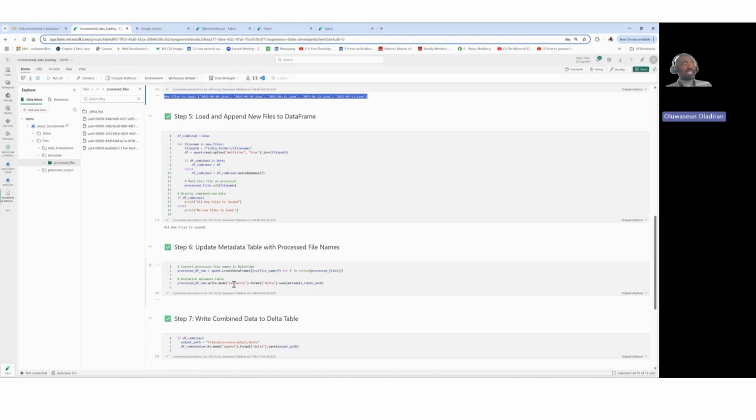The metadata table, which is this metadata data, it will update and overwrite what you have there previously, in that it will add the new names to the existing names and create a new file. So in that file, you have the updated list of files that have been processed.